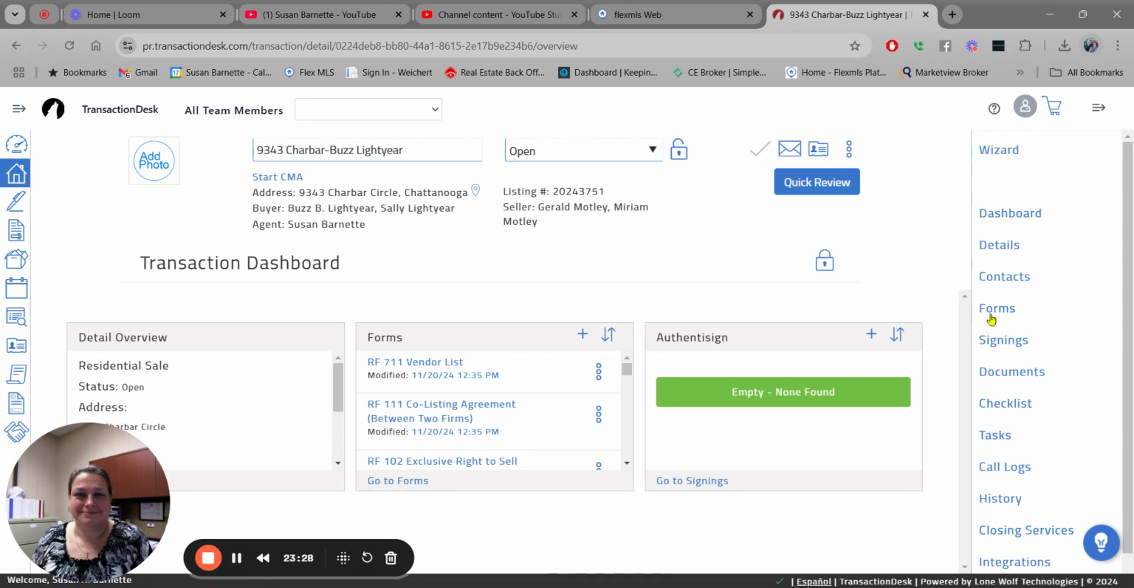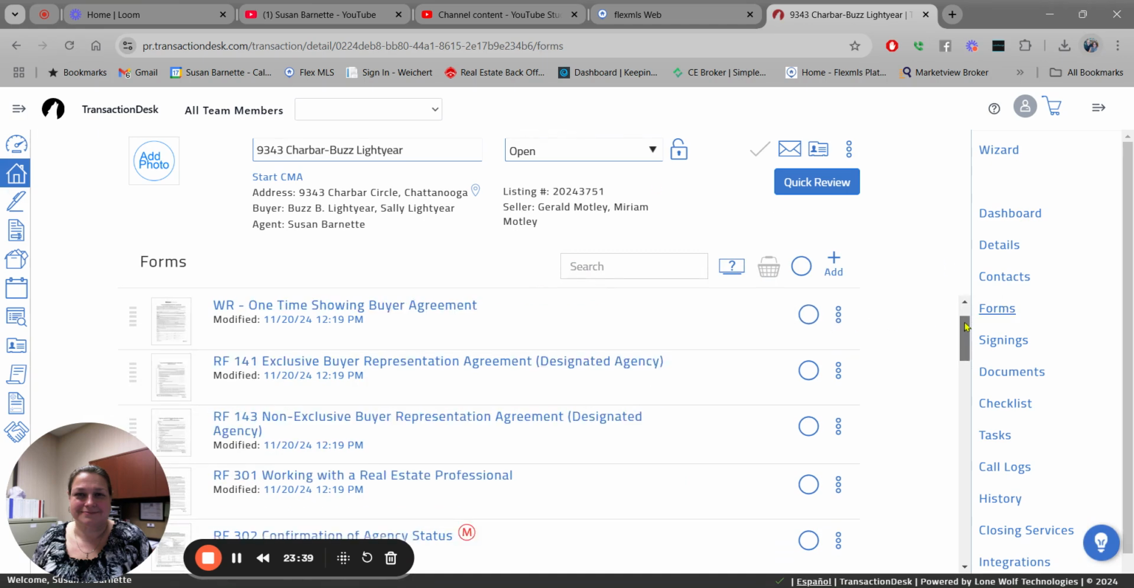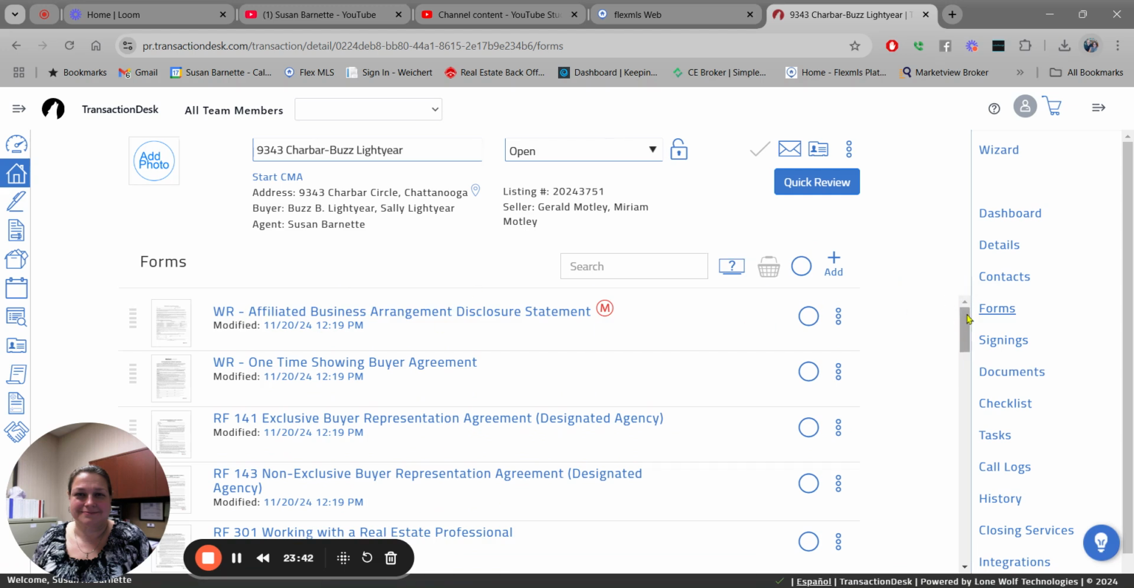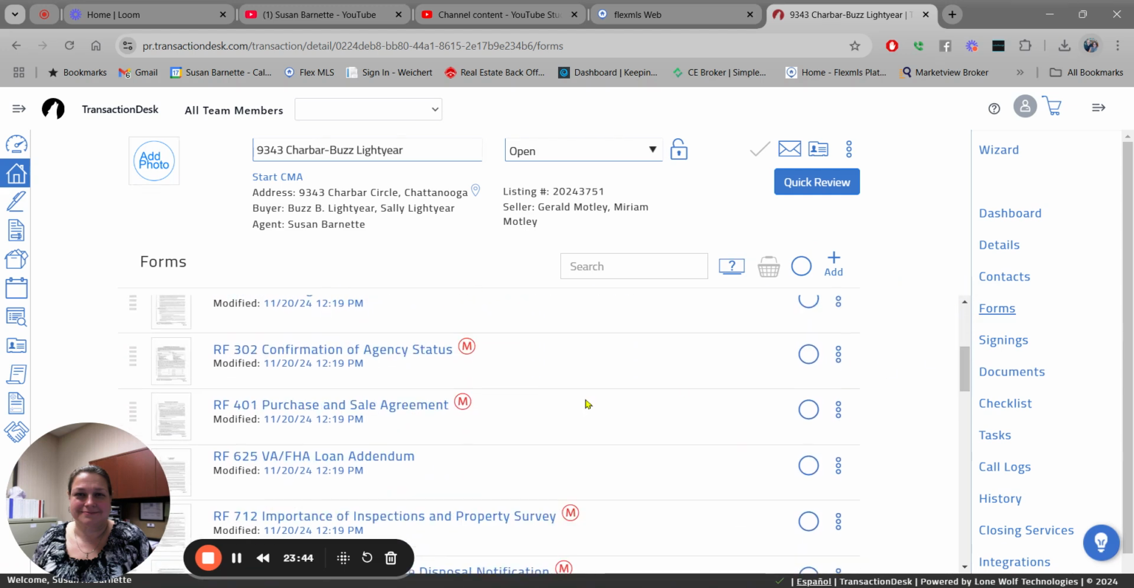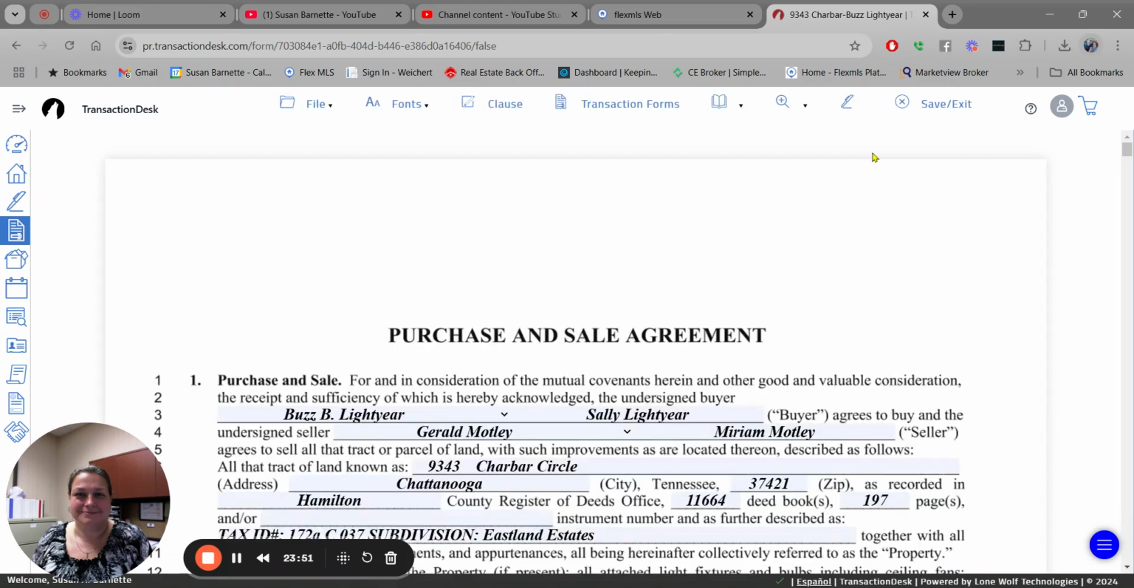So what I'm going to do at this point is I'm going to go ahead and start filling out the forms because these buyers want to make an offer on this house. So I'm going to click on forms over here in the right-hand menu, and I have my list of forms that I have available. I can start on whichever form I want to start on. For this video, though, I'm going to move straight into the purchase and sale agreement. And when I click on the purchase and sale agreement, the name of the form, it's going to open up that form in what we call the Forms Editor section of Transaction Desk.